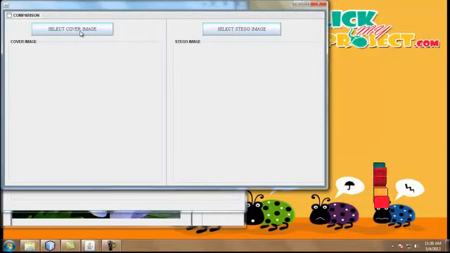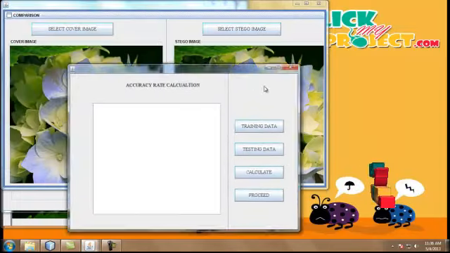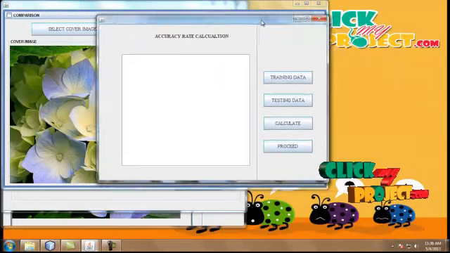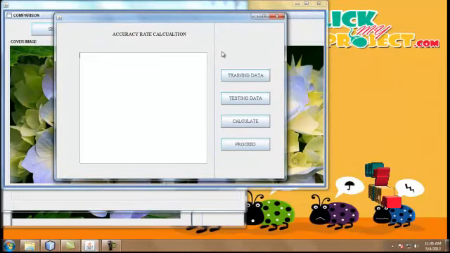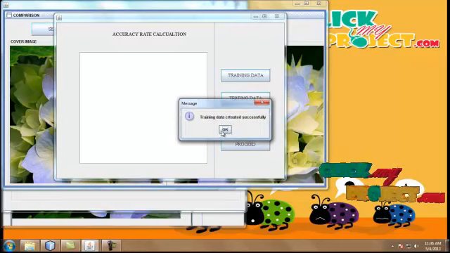By clicking select cover image, the original image is selected. By clicking select stego image, our embedded image is selected. Here we find there is no difference between the original image and the stego image. Then we move to the next process. Here is the accuracy rate calculation for the stego images. The training data is created successfully, and then the testing data.